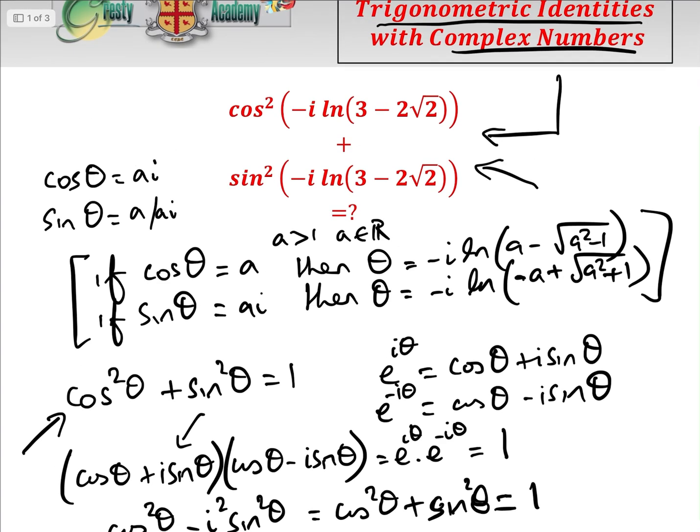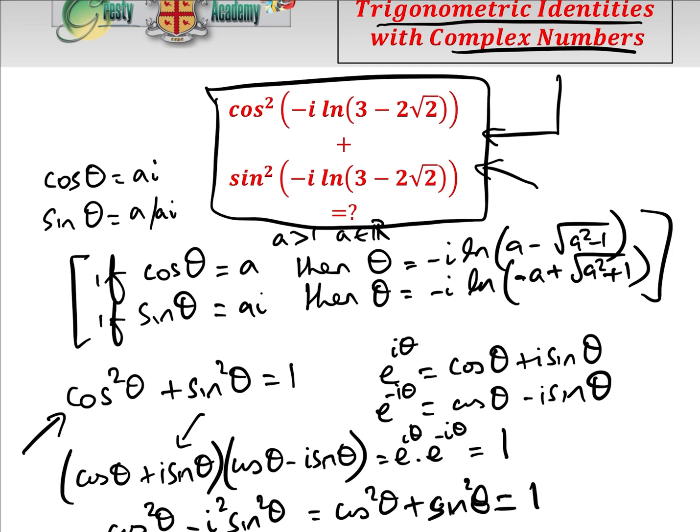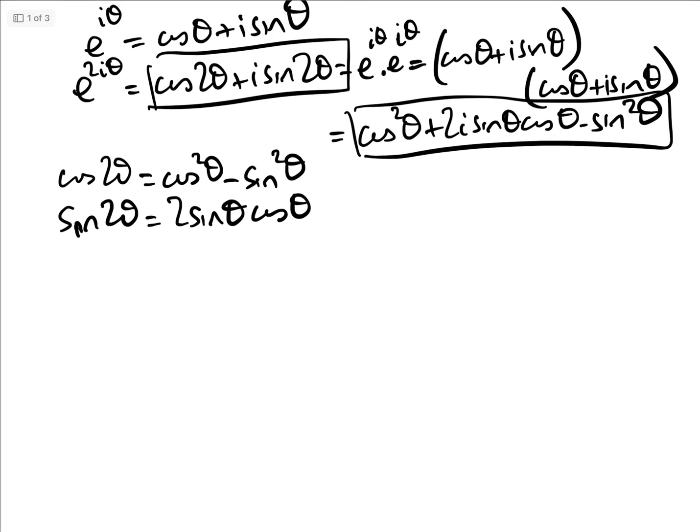Now let's go back to this question here and solve that using these 2 identities that we have proved in the previous 2 videos. Okay, so let's let cos theta equal 3.